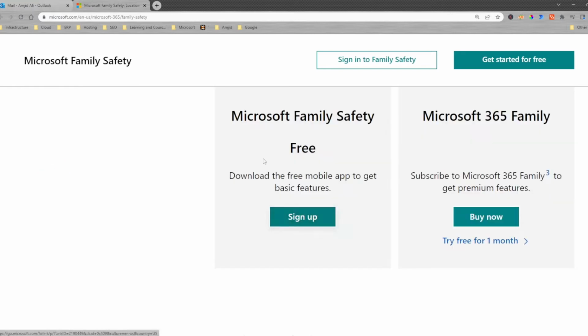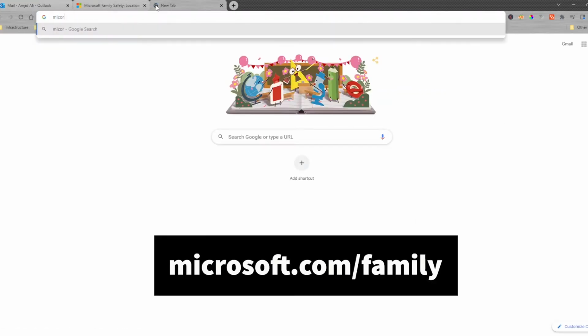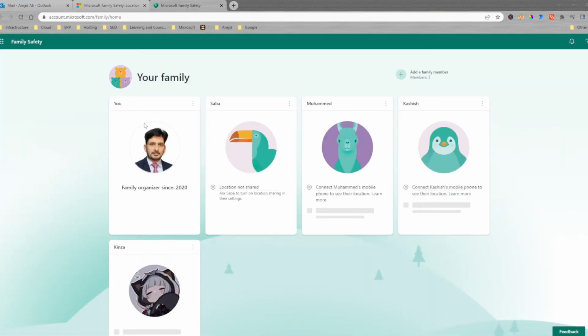You can sign up for free by clicking here. Once you sign up, you will have to create your kids' accounts, and then these kids' accounts will need to sign in on their desktop. Simply go here to Microsoft.com/family. You can see here your family, and it shows you all the family members, and their screen time is also visible.